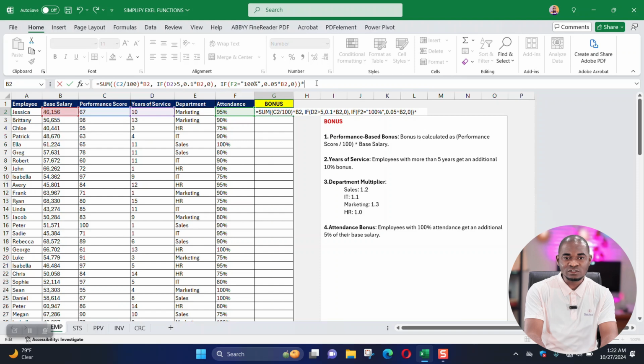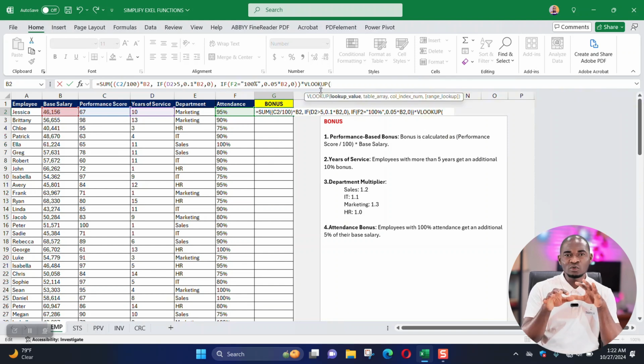Then the next thing I need to do is to check which department each employee belongs to and what the multiplier effect is. So to do this, I will introduce a VLOOKUP function. Now, I will be using VLOOKUP not in the normal way that you know, but in a smarter way. And this is it. I will make reference to the department as my lookup value.